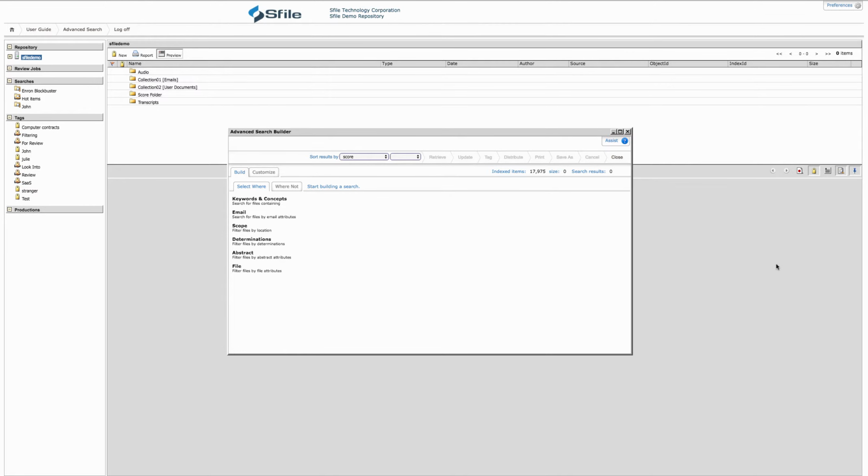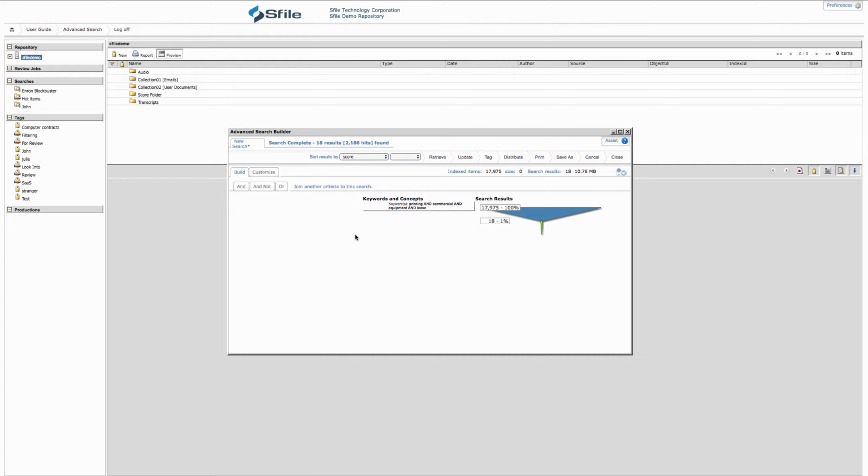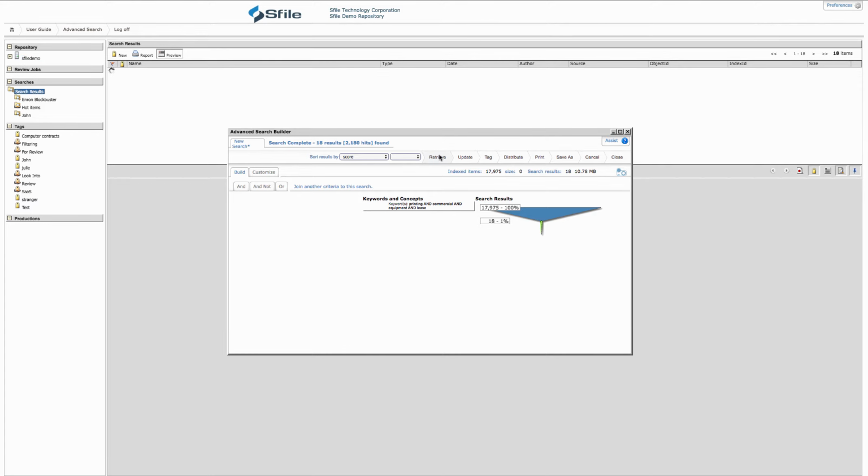And now I'm going to run a search for a specific set of terms, keywords and concepts. In this case, printing commercial equipment lease. And I want to find all those words in a single document. I'm going to choose all. I'm now going to search, and I find 18 documents, and I'm going to retrieve those.